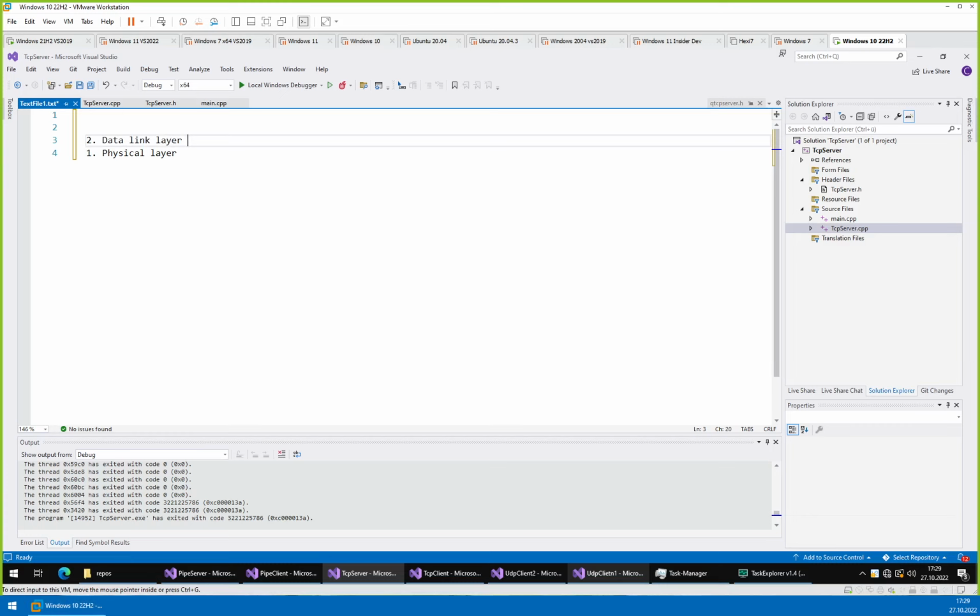So if you use Wi-Fi or Ethernet, both are using Ethernet frames to communicate with each other. Such an Ethernet frame contains the MAC address of the sender, the MAC address of the receiver, and then of course the data, plus sometimes a checksum depending on the implementation.